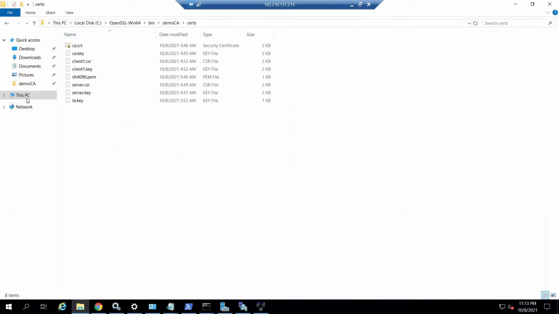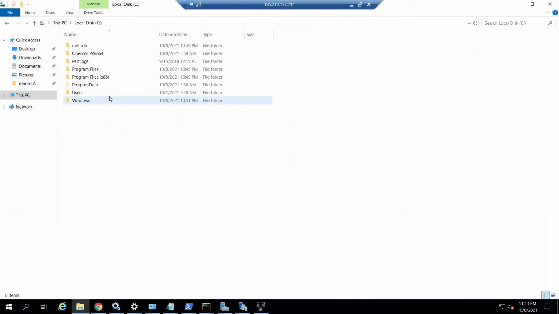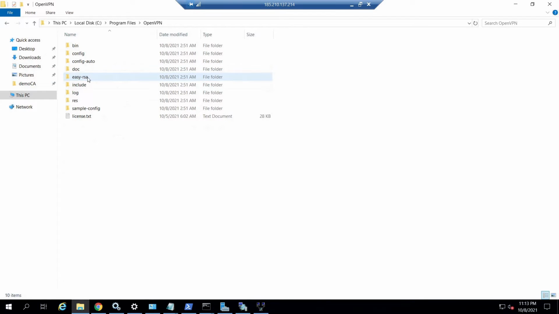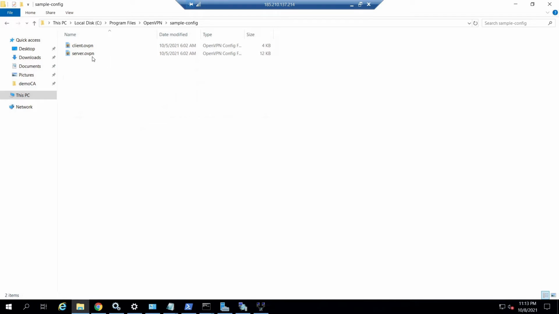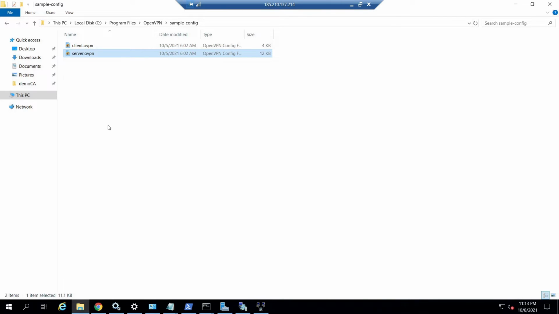For that, go back to the OpenVPN server again. Now open Windows File Explorer. From there, go to C drive. From there, click on Program Files. From there, go to the OpenVPN directory, and there we can see the sample-config folder. Go to that folder and copy the server.ovpn config file.